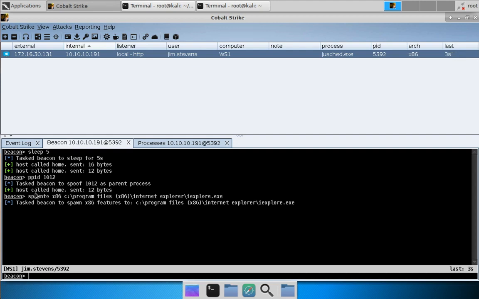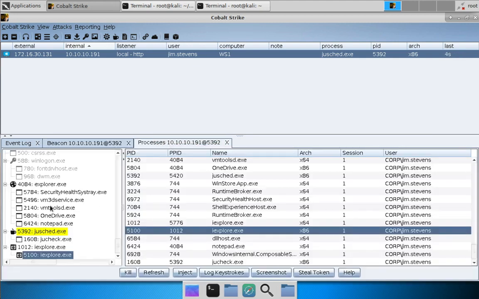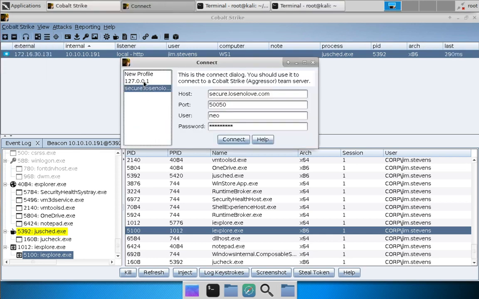So now we've changed our spawn2 value and our ppid, and now we're good to try to pass a session to another team server. Let's connect to that server. Cobalt Strike, New Connection. Let's go to secure.losenolove.com, press Connect.